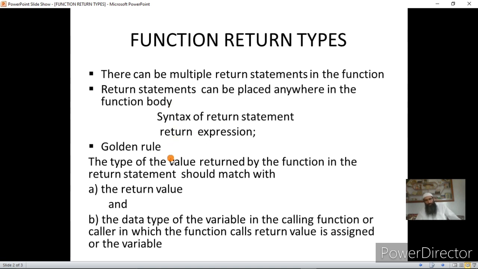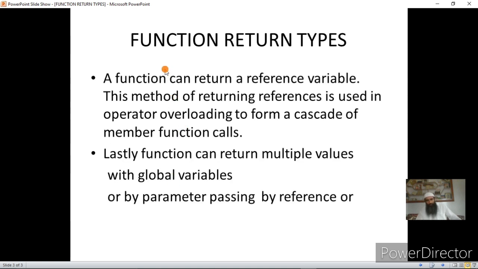Now the golden rule which we have seen today, that the type of the value returned by the function in the return statement should match with the data type of the variable in the calling function or the caller in which the function call returns the value. This is the most important thing. Now the function can return a reference value. We have seen that in the end. In this method of using the reference, we can use it in operator overloading to form a cascade of member function calls. We'll see once we study operator overloading how that can be implemented.